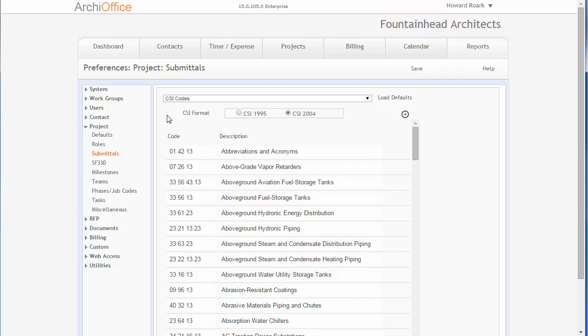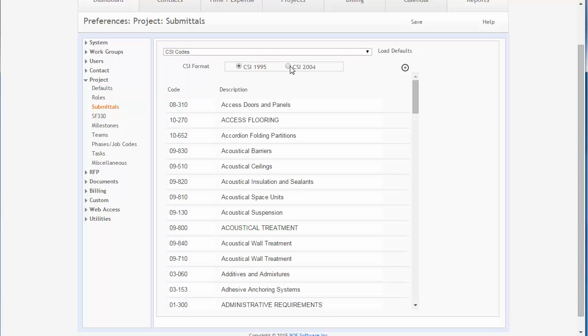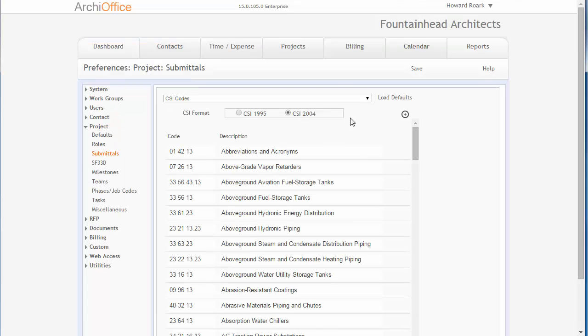The next one is submittals. Submittals includes CSI codes as well, so we will start with that. For those of you who don't use CSI codes, you can skip this little portion. But if you do use them, we do offer both the 1995 list and the 2004 list of CSI codes. This list is customizable and configurable, although it does come pre-populated with the standard list of the appropriate year. So in most cases you will not need to customize them.